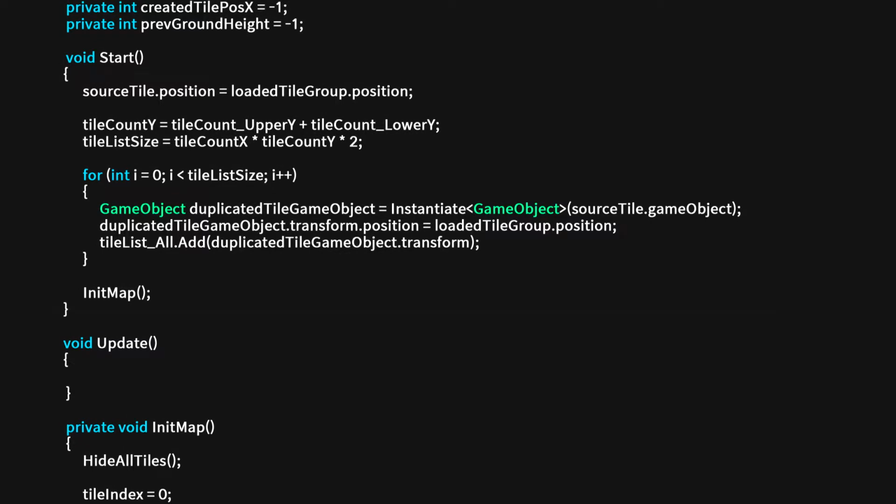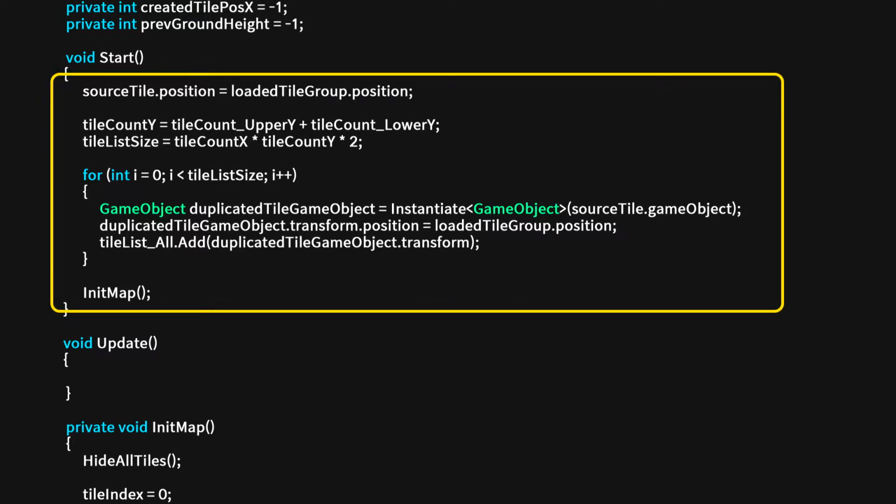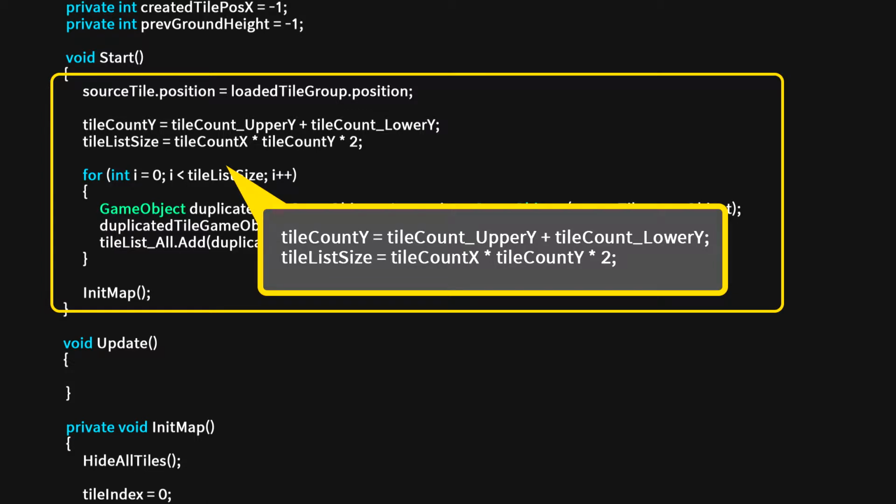Write the start function. You need to write code to initialize the variables and copy the tiles. Move source tile to the coordinates of loaded tile group. Initialize the variables related to the number of tiles. Tile count y is the sum of the values of tile count upper y and tile count lower y. Tile list size is the total number of tiles copied.